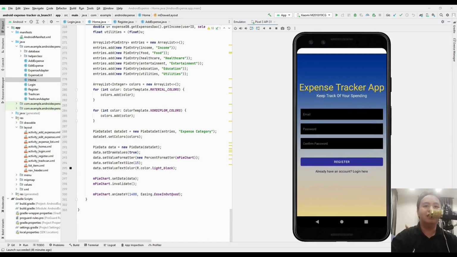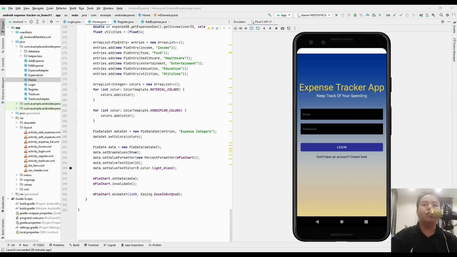This is the register page. In the register page, new users are required to enter their email, password and confirm password in order to register. Once they are successfully registered, users can click the already have an account login here link to redirect them to the login page, and there they just need to enter their email and password to log in to access the app.